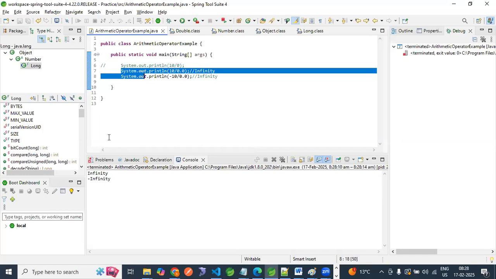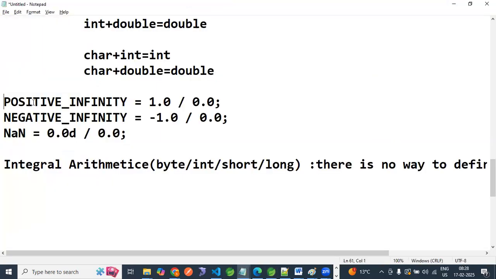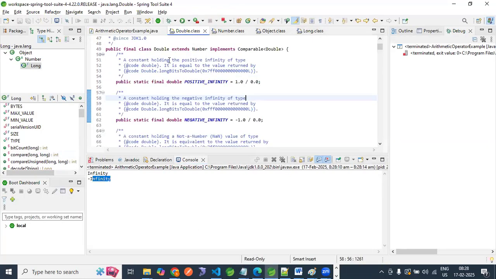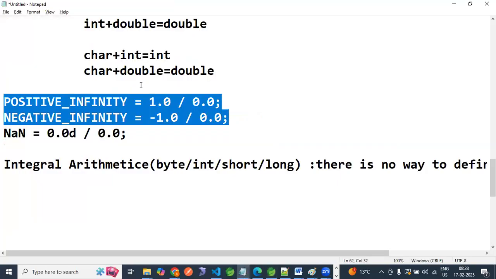Now we understand positive infinity and negative infinity, because in the Double class these constants are defined, and we have seen them in this Double class. If any positive number is divided by 0.0, it will give positive infinity. Similarly, they have defined negative infinity in the Double class.